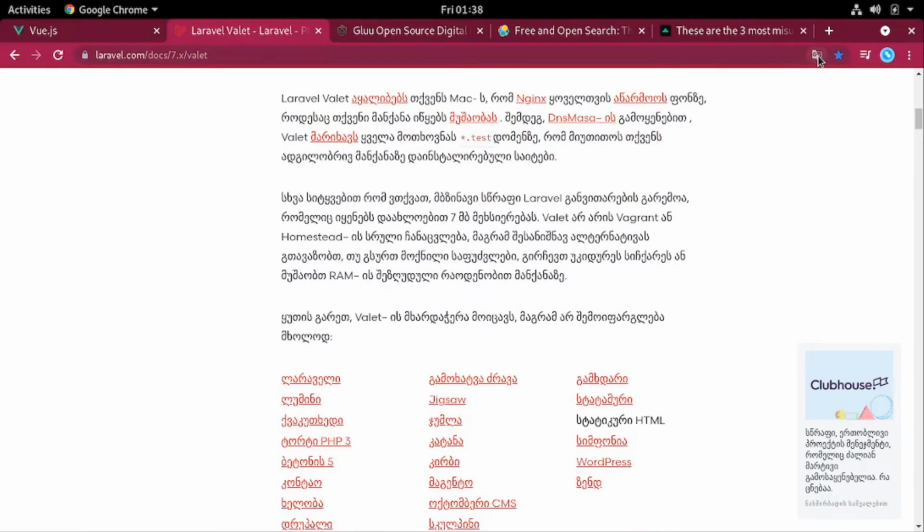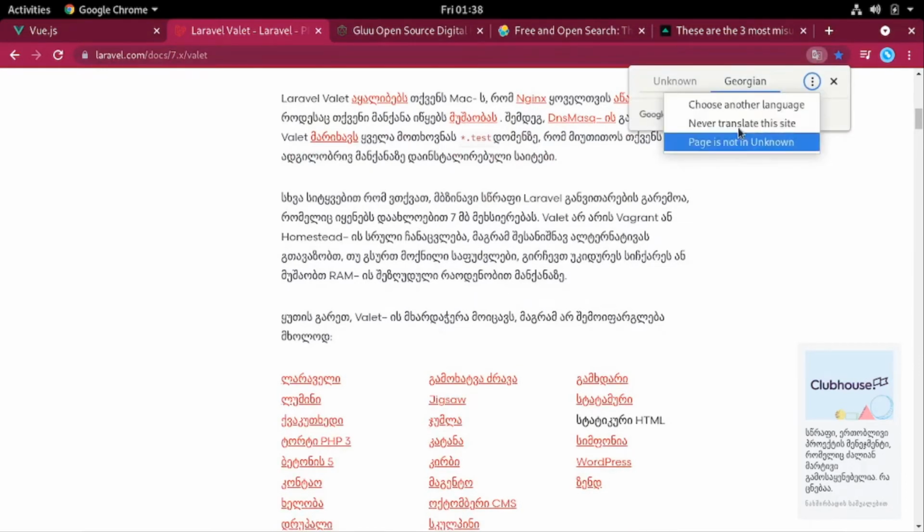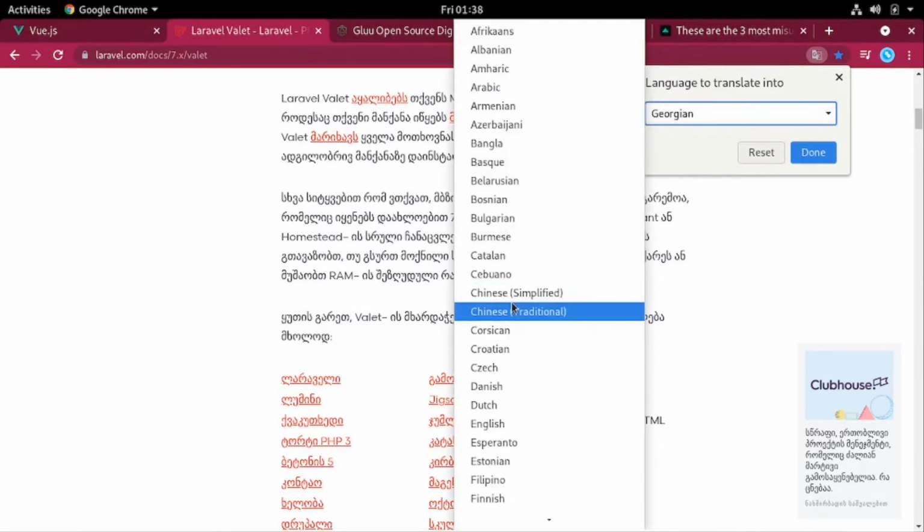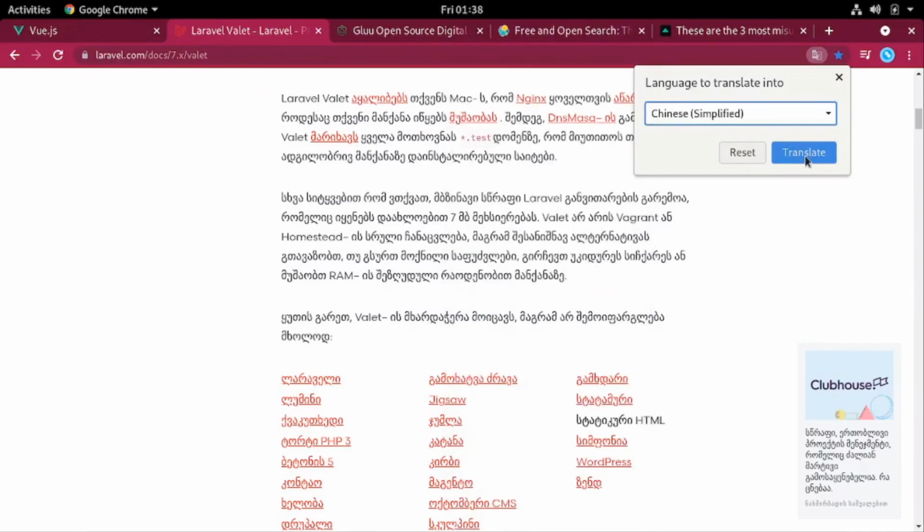If you want to change this language, remember whenever you've translated a page, this icon will appear at the top here. So if you want to switch back to another language, just click on it and then click on these 3 dots, and then you can just click on choose another language, and then you can select the language you want to translate this page to. Like for our case, we can translate it to Chinese and then click on translate.